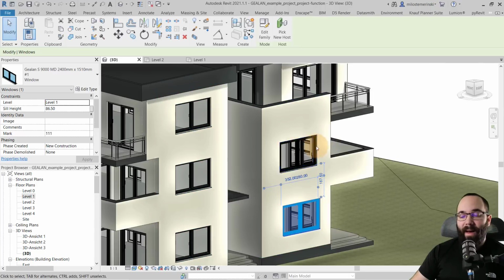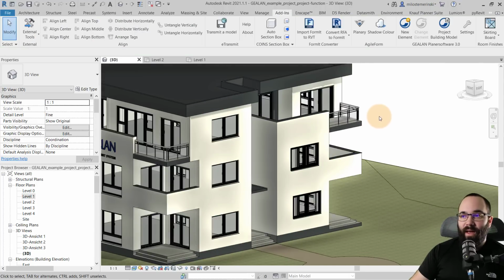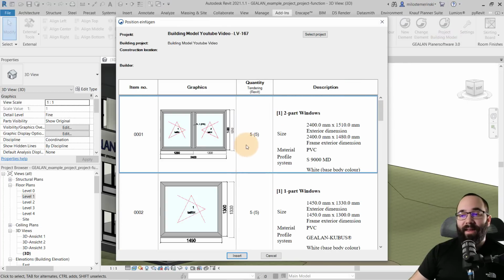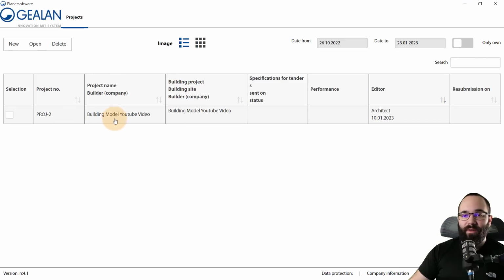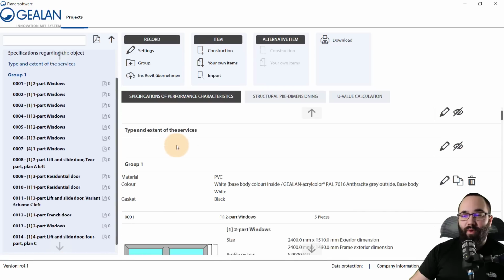And now when we go back to the 3D view, and I go here to the project building model, I can see that the quantity that has been specified in the Galan project and the quantity in the actual Revit project match. So that's exactly what we want to see here. Now I can go back to select project, so it's going to bring us back to this menu, and I can open up this project again.